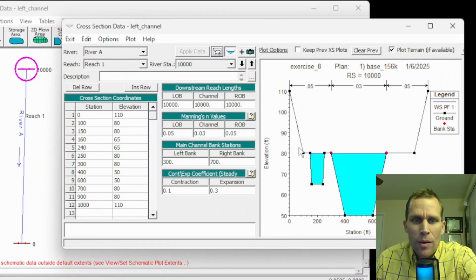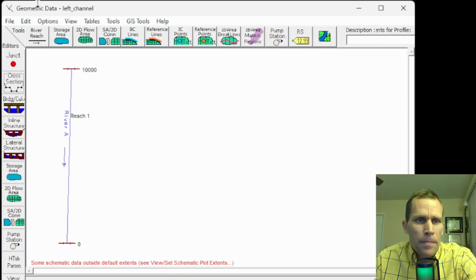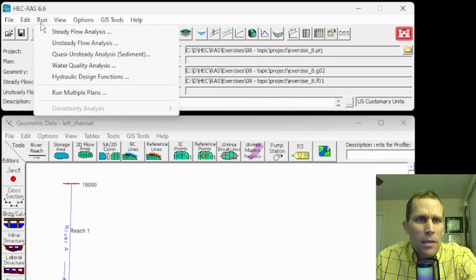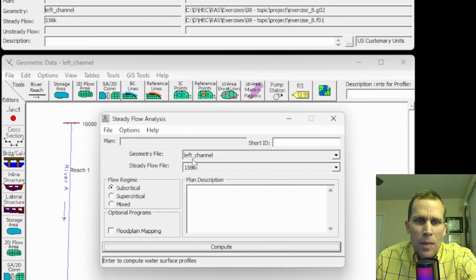All right, let's go ahead and run the simulation using the same 156,000 CFS and then check out what happens. So let's close this. Let's go File, Save the Geometry Data. And then at the top, I'll click on Run Steady Flow Analysis. Now it already has my left channel geometry defined, but not a plan. So this is exactly what I want for geometry file, steady flow file.